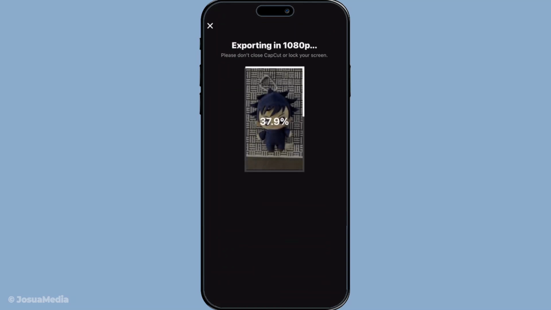And there you have it. In just a few easy steps, you've created a polished video using Capcut. Practice makes perfect, so keep experimenting with different features and styles.